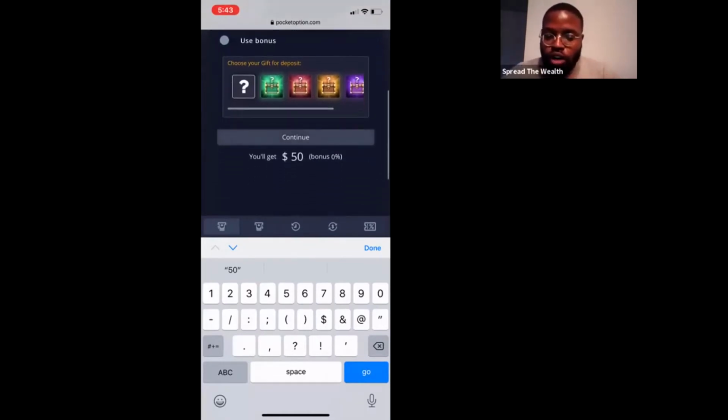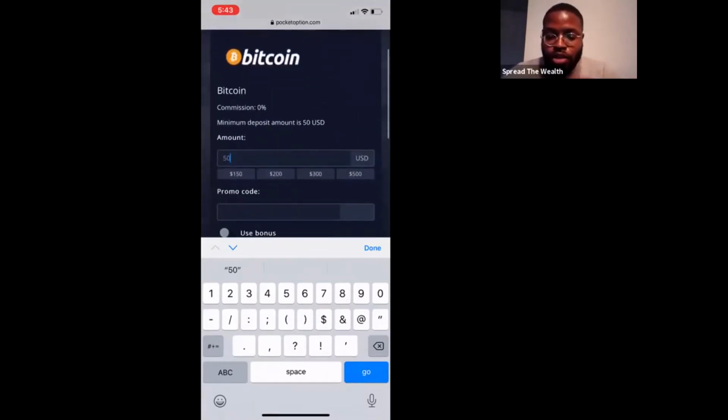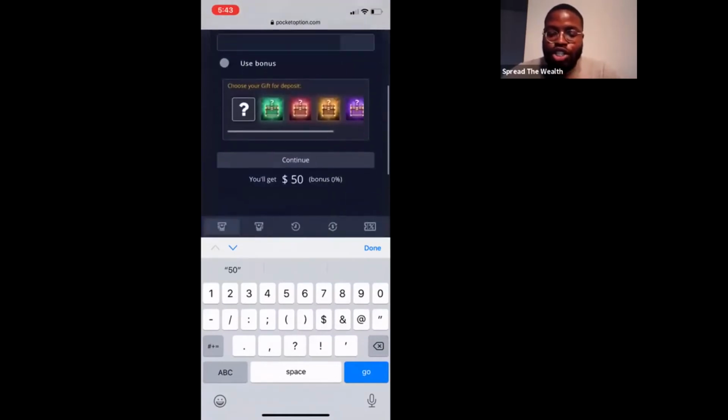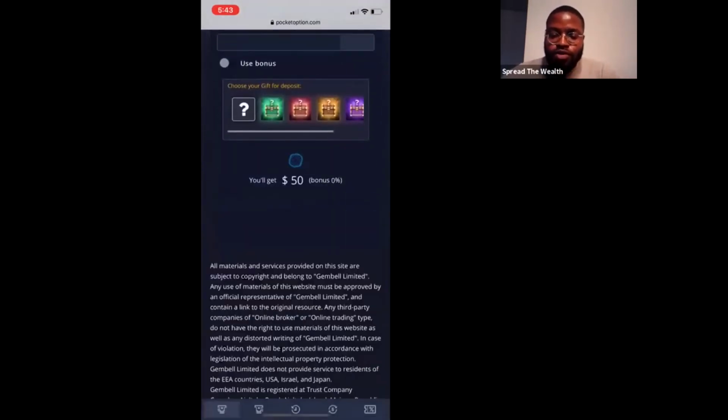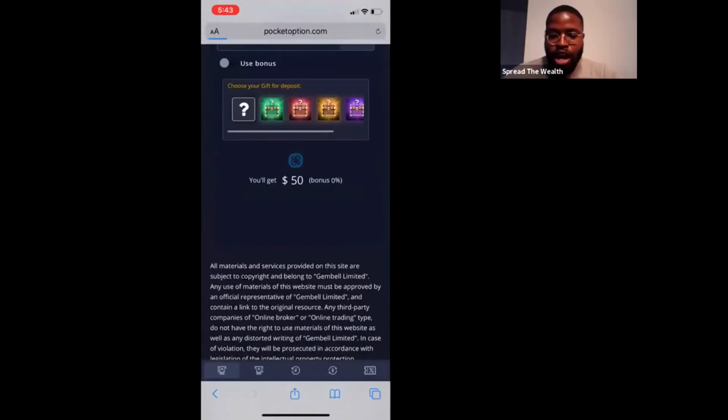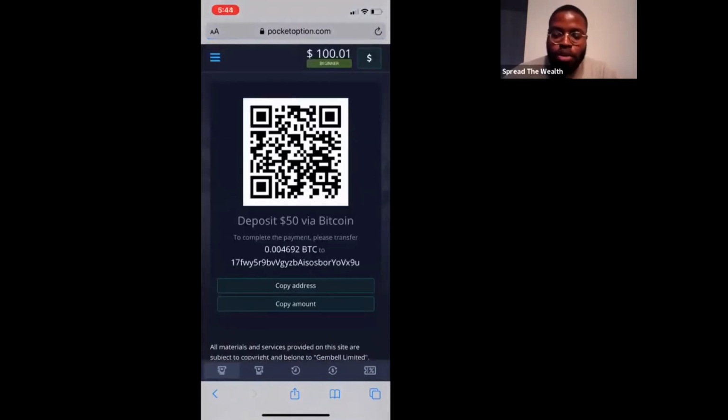Next, I entered my amount. The next thing I'm going to do is click continue. After I click continue, this is what's going to pop up. It's going to give you your BTC number, meaning this is the amount that you need to send on Cash App so that you can deposit the money inside of your account. They have an address right here, and I'll copy it for you guys.